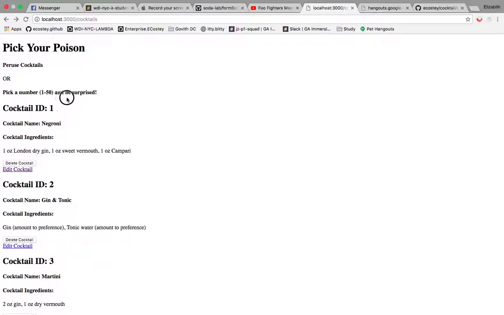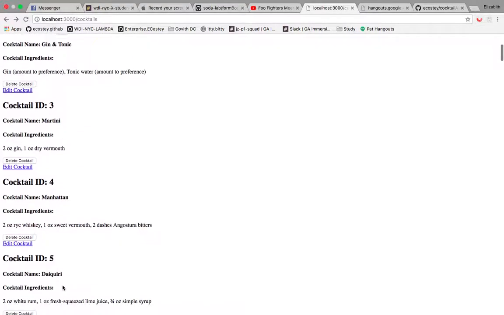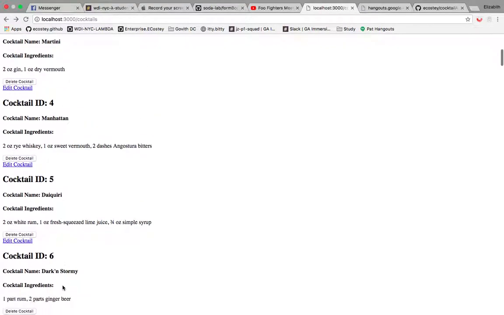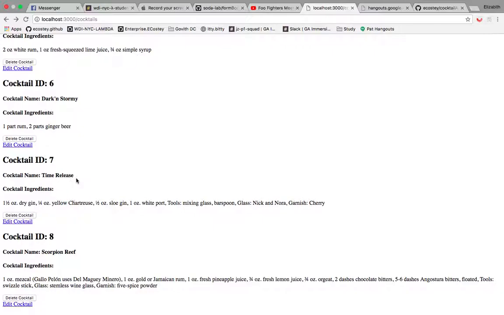I'm planning to add a little box right underneath this line here, where obviously the user will pick a number 1 through 50 and it'll correlate to one of these cocktail IDs. And let's say I picked number 7, I would get back the time release and the ingredients and directions to make said time release.